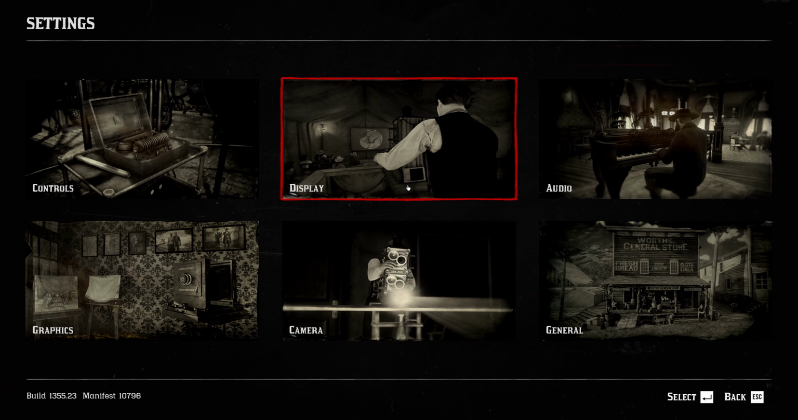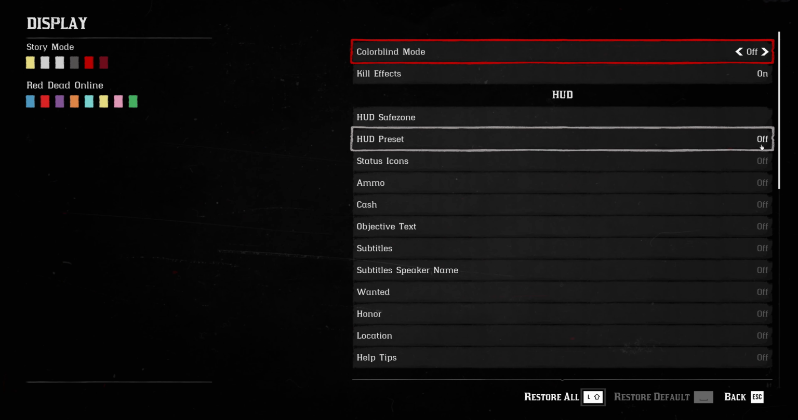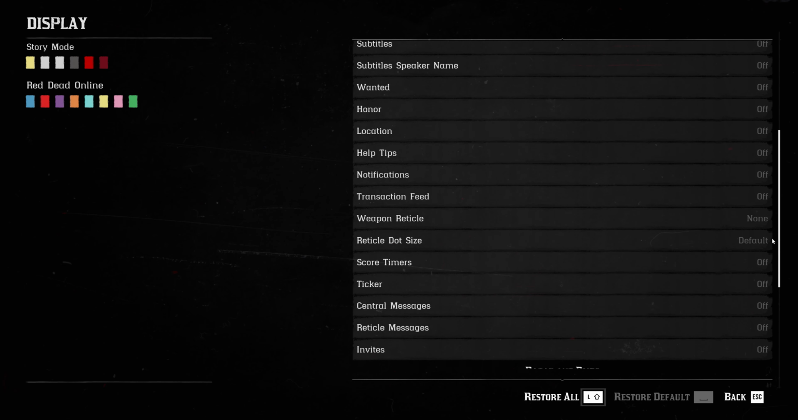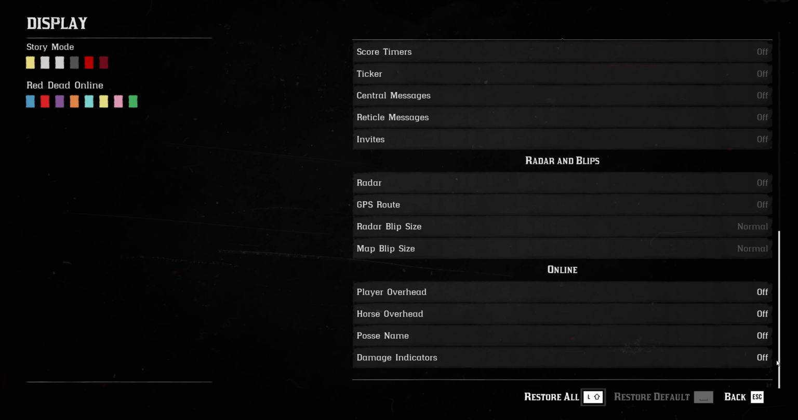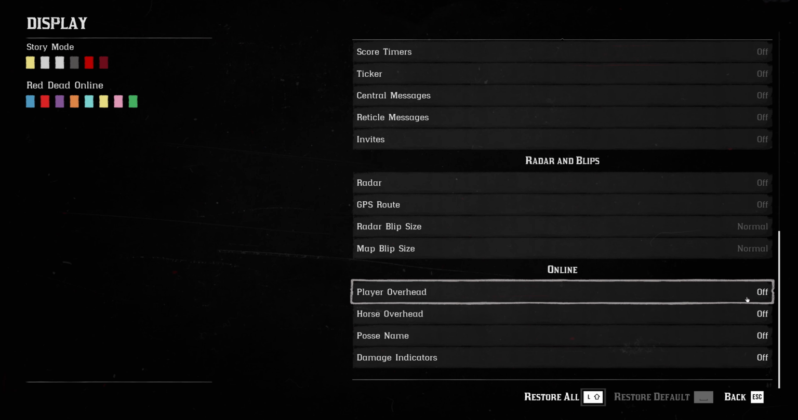We also want to limit the amount of HUD and pop-ups that can ruin a shot. In order to remove this, head over to display settings and change HUD preset to off. This will turn off most of your HUD and pop-ups. Then scroll down to online and change all of the settings to off. There are still a few things that will appear on your screen, so you have to be a bit careful, but this will lower the amount by quite a lot.